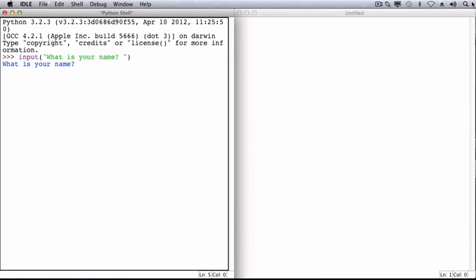I will now type my name as the user of this program. I say my name is Jen, and when I hit enter, the function completes its execution. The string that I typed, Jen, is returned as a string by the function. We see that there are single quotes around it, indicating that the value is type string.